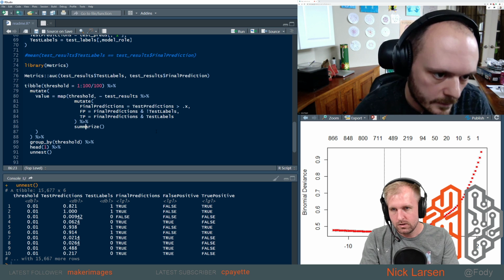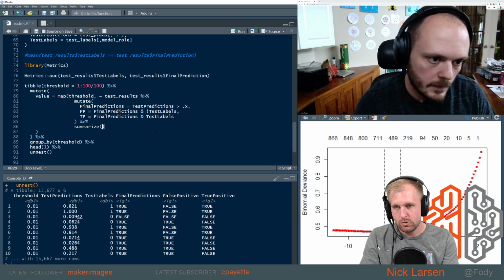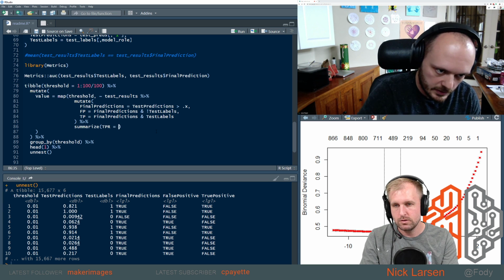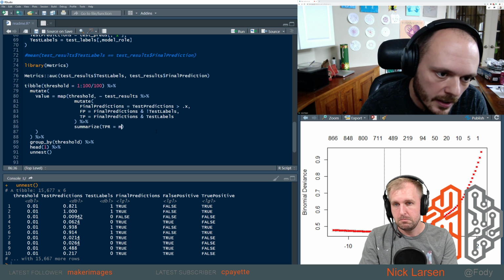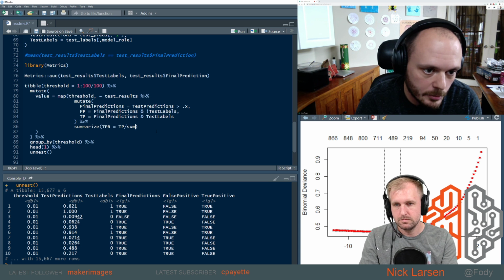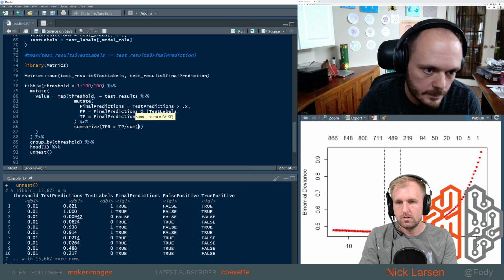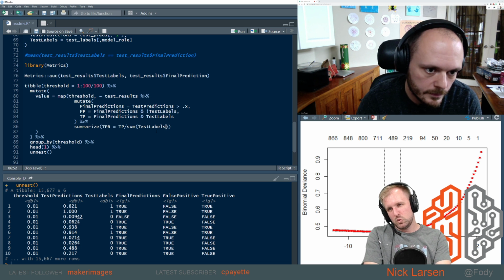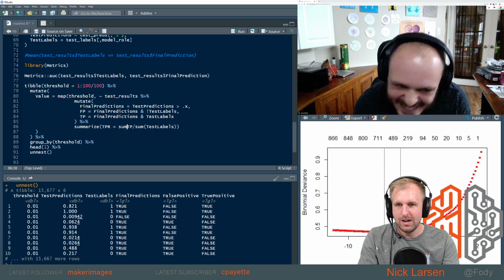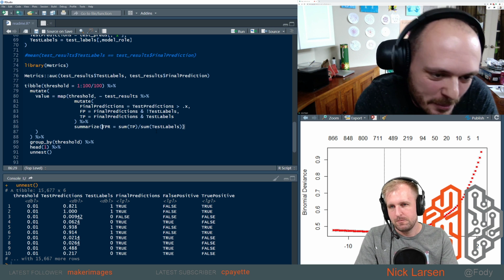FP and TP. Okay, and I'm looking for TPR. TPR is going to equal TP over sum of test labels. So sum of TP, sorry. I was going to say, this is a group thing, you can't have a vector there, right? Sum of TP over sum of test labels.